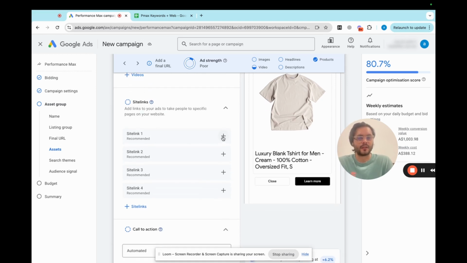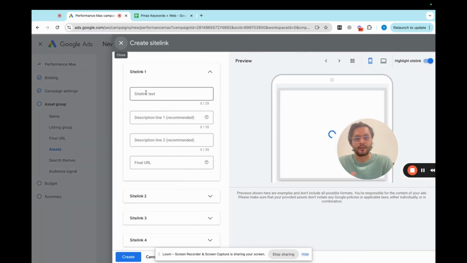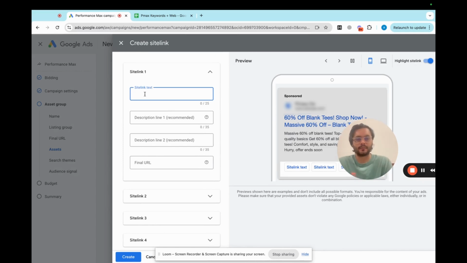Here are the site links you can use. These are the same site links which you use in your search campaign. These site links can redirect people to your best pages or your best collection or your new collection or any products with currently running offers, right? So here you can create the site links.